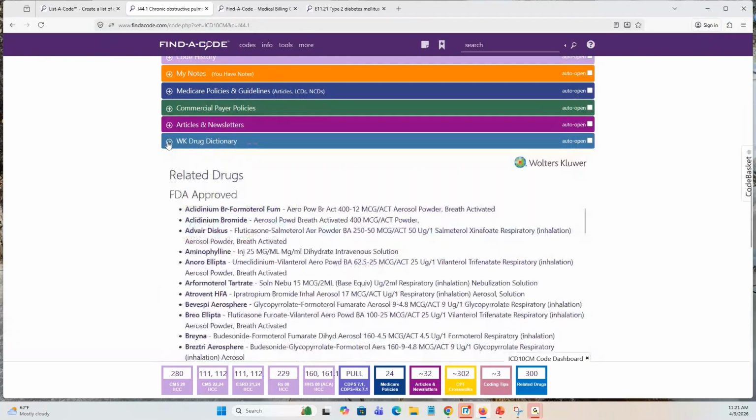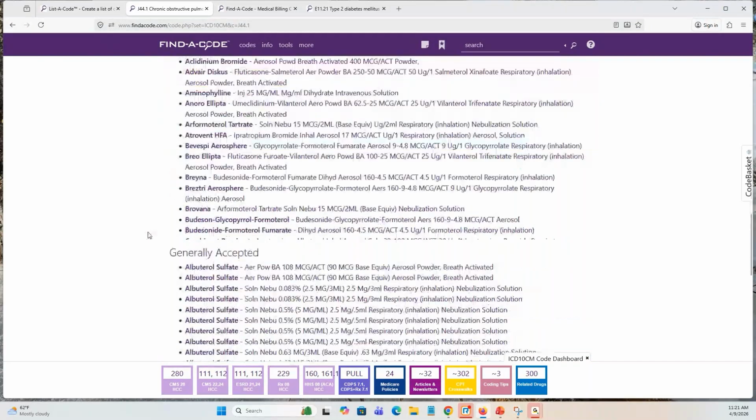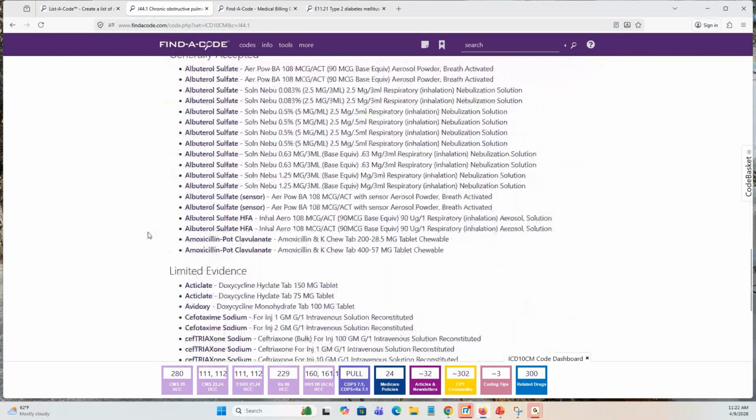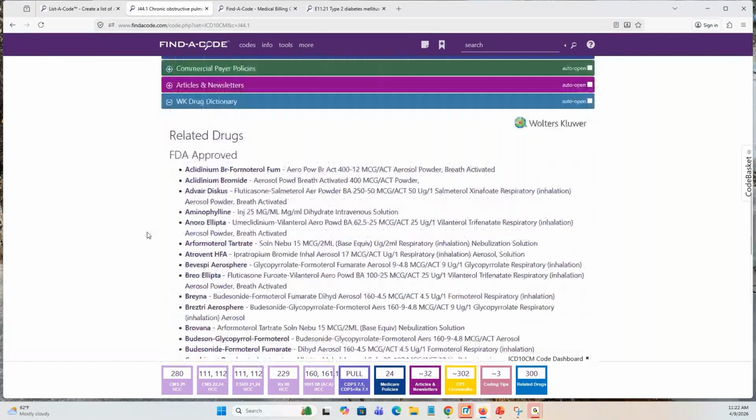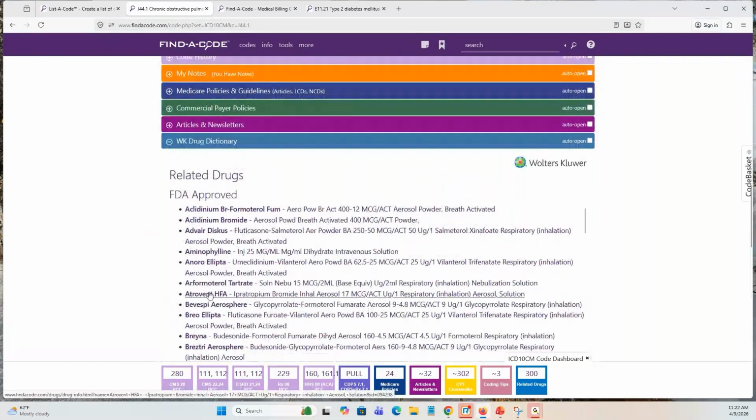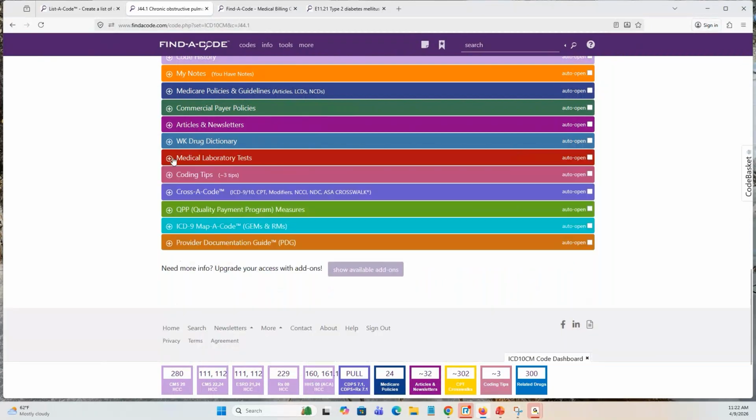Wolters Kluwer Drug Dictionary is an add-on. This is where we're going to grab all of the FDA approved, generally accepted, and other drugs that are used with this particular diagnosis, and we display them for you. And then if you want to take a look at that drug, you just click on it. We'll pull up a great drug page, and we'll take a look at one in just a minute.